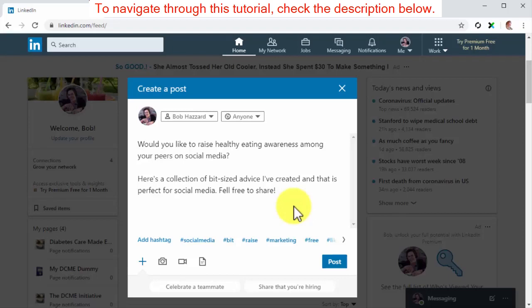There are 3 marketing objectives we'll be achieving this way. First, we'll be driving targeted and highly relevant traffic to our site. Second, we are creating a legitimate backlink. And third, we will be promoting our site to a new audience.